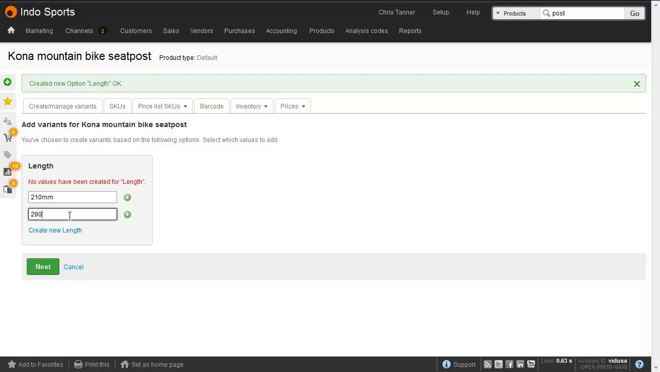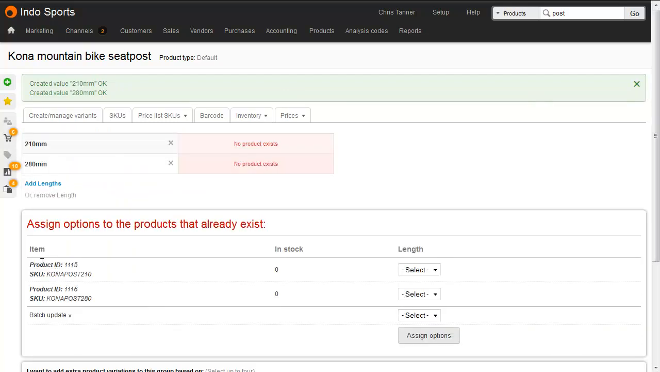210mm and 280mm. That's created a product group, but Brightpearl doesn't know which of these variants is actually going to match which of your SKUs. Because my SKU contains enough information for me to identify them, all I need to do is choose the right length here, and then assign the options.